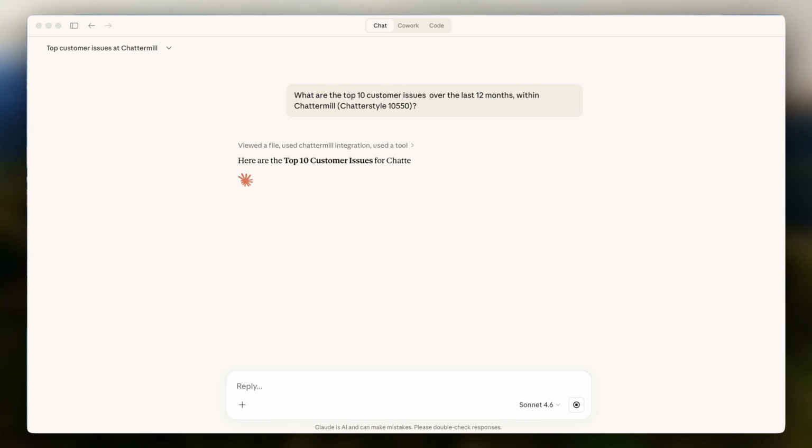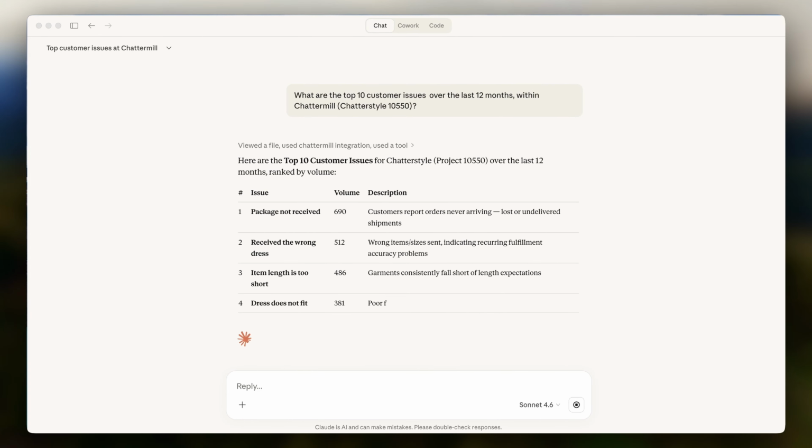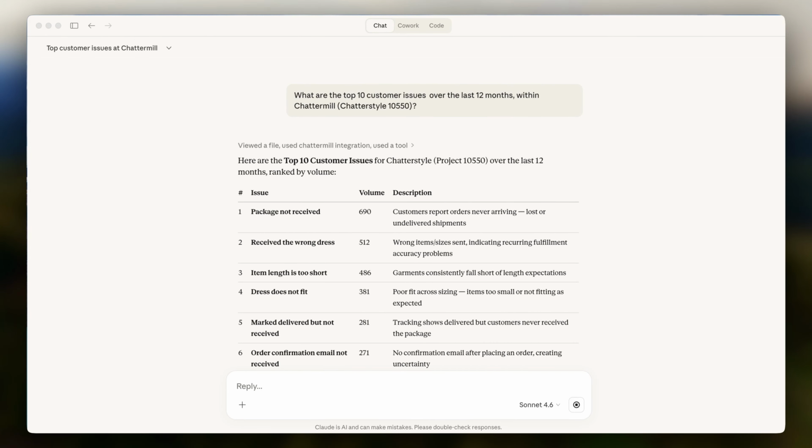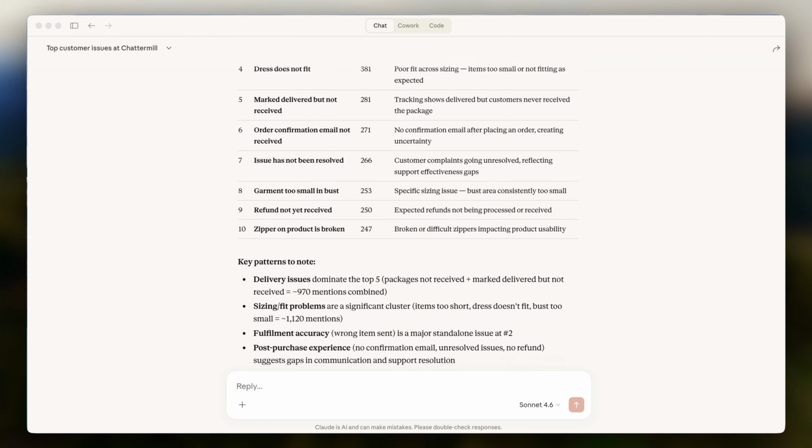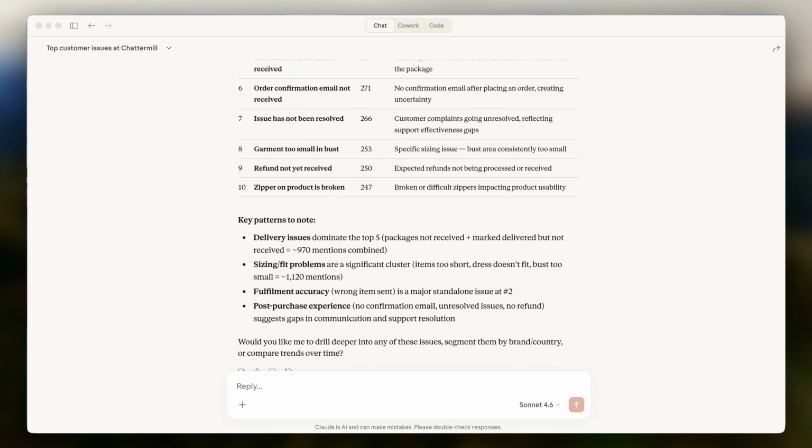Now you can see the MCP is fetching feedback clusters from Chattermill. These are not just summaries generated by the AI. These are insights Chattermill has already identified and quantified from our feedback data with exact mention counts for each one. And from this analysis, it's pretty clear that delivery is the biggest issue by far.